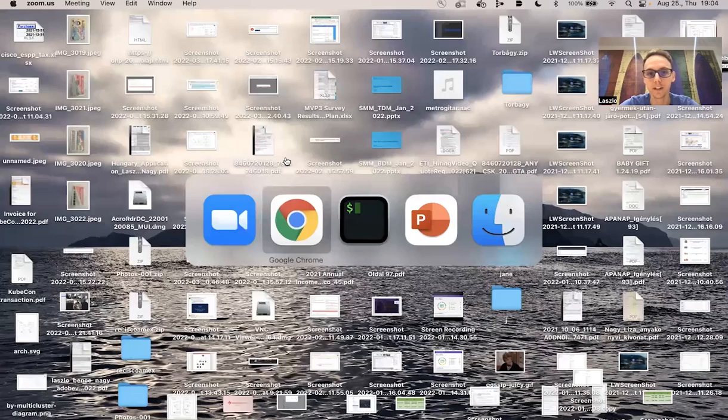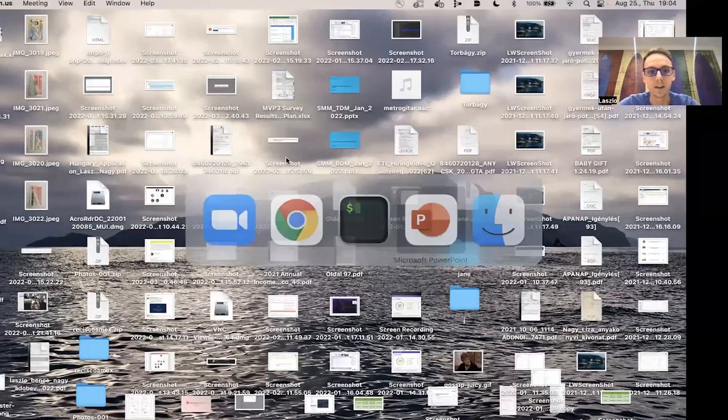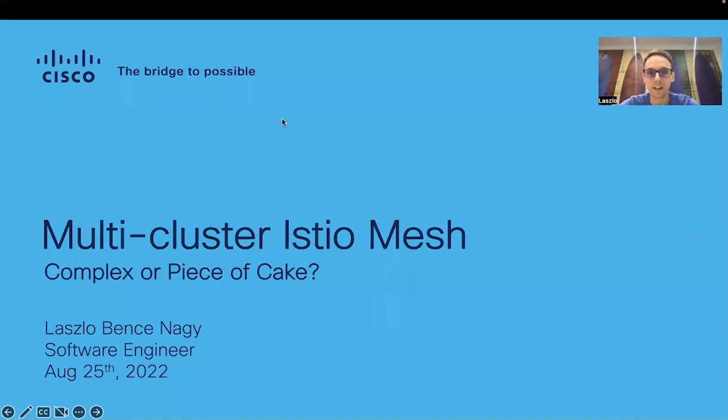So we worked with Istio for quite some time now, and we were particularly interested from the start in the Istio multi-cluster capabilities. So we worked with that a lot, and my talk today is about that one as well. The title is Multi-Cluster Istio Mesh. Is it complex or a piece of cake?